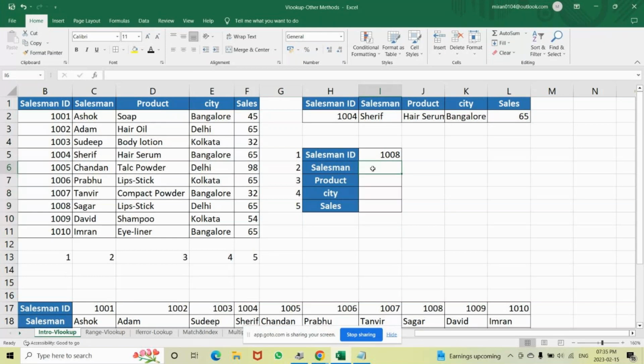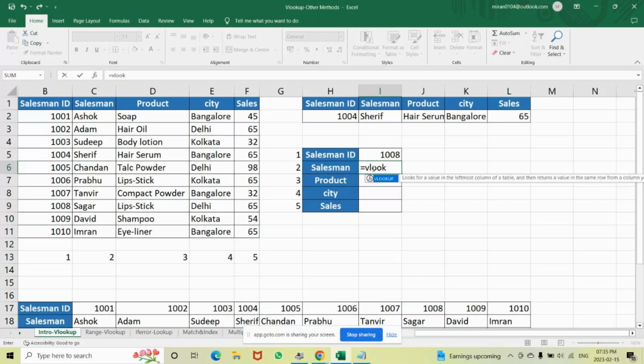Equals to VLOOKUP, lookup value is 1008. I'm fixing this with F4, give a comma, then my table array is this table. I'll fix this with F4, give a comma, column index number. Instead of me typing 2, I've already typed it here. I'll select the cell. But this one I will not fix.